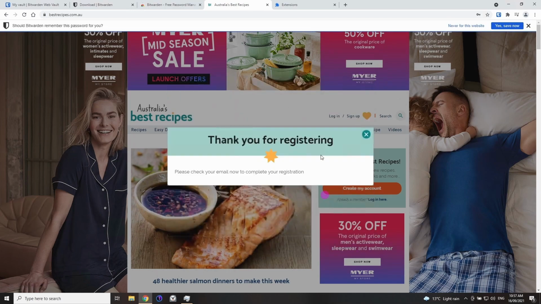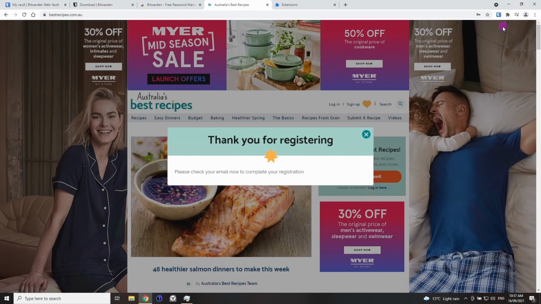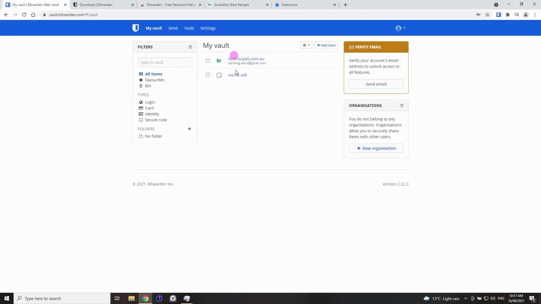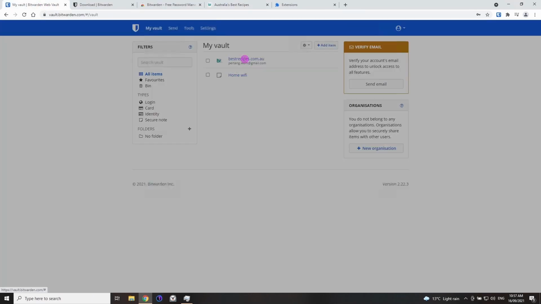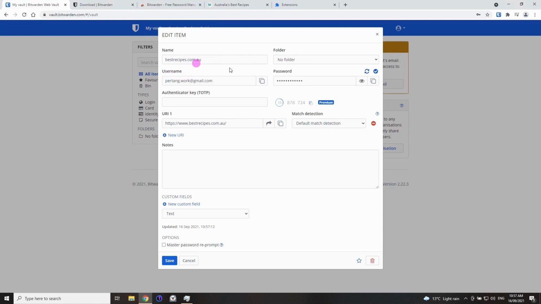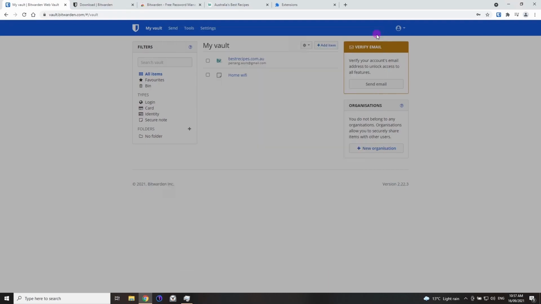Create account, and up the top of your web page it'll say, should Bitwarden remember this password for you? Yes, save now. So if we click yes, save now, suddenly if we go back to our Bitwarden vault, we now have this sitting here, and it will have the website, username, password, and if you click on it you can see what it is. That's a strong password, and you'd never remember that password in a million years. So now you have your password manager to do it.